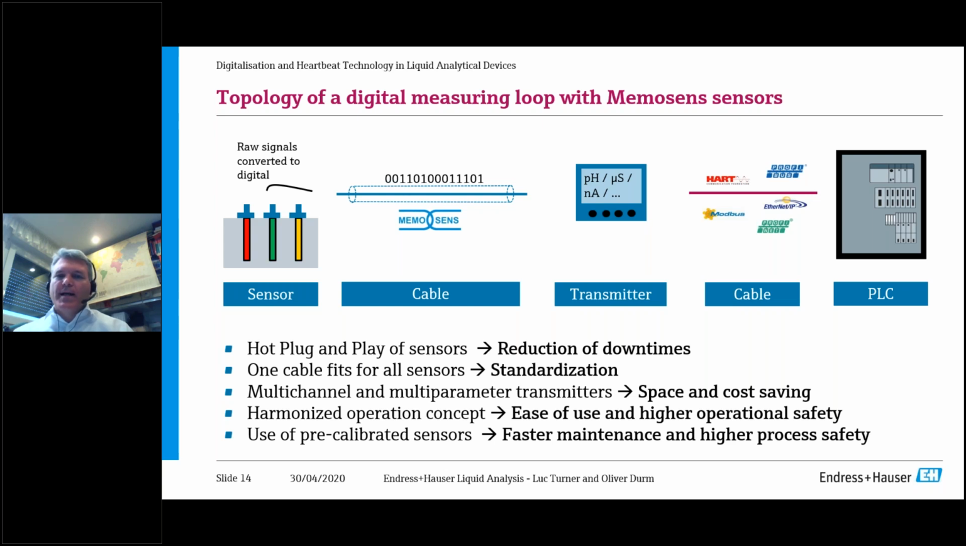So what does it mean? You can imagine it like on your laptop, when you connect a mouse or a USB stick, a memory device, the laptop automatically recognizes which device you added. It's the same here with the transmitters. The transmitter automatically recognizes which sensor is connected, and then you can see the measurement value. So now you have multi-parameter transmitters. Multi-channel means there are transmitters with up to 8 channels. This also saves space because in one transmitter you can get up to 8 measuring loops.